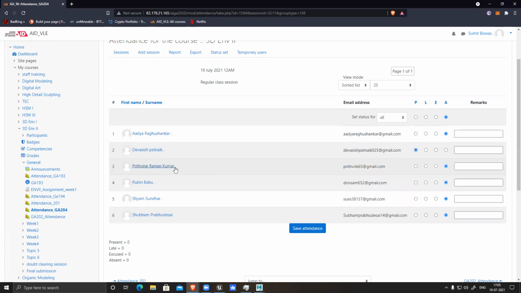Devashi is present. Prithviraj present. Robin Babu present. Shubham present.